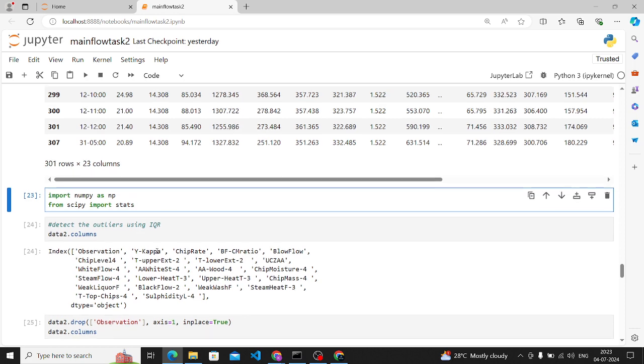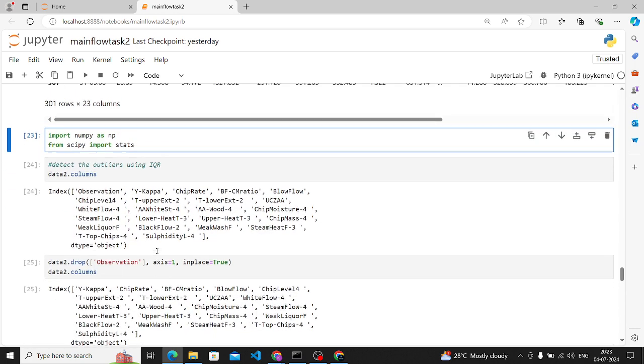Now, in the more advanced way of cleaning our data set, we will detect the outlier using IQR. Detect means we will remove the outlier using the IQR method. This is your method. So what is an outlier? Basically, an outlier is the unwanted data that we don't want in our data set.